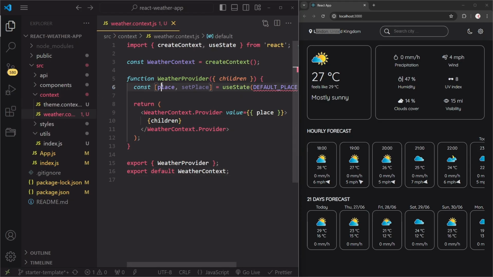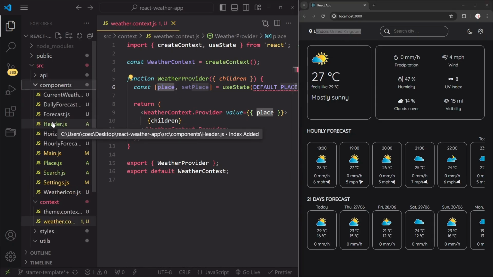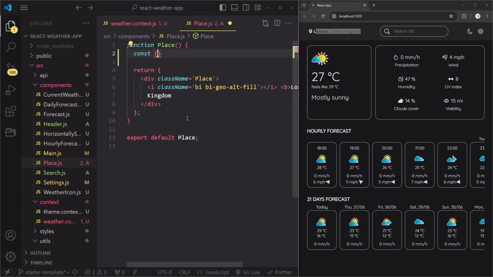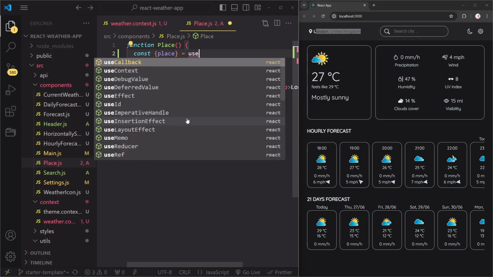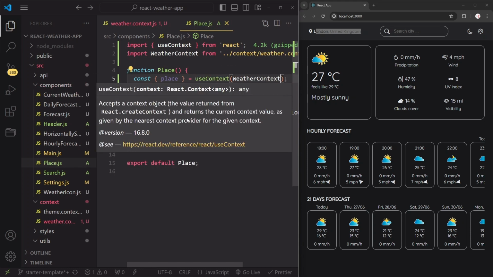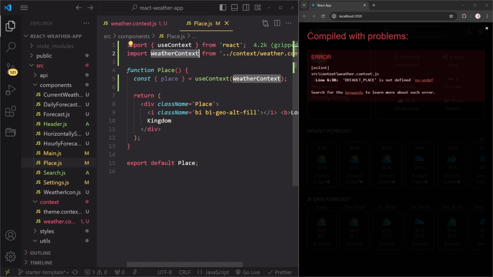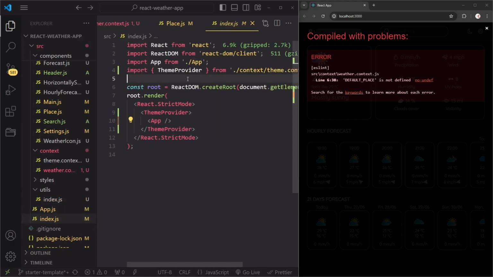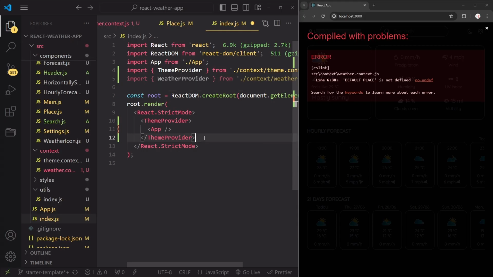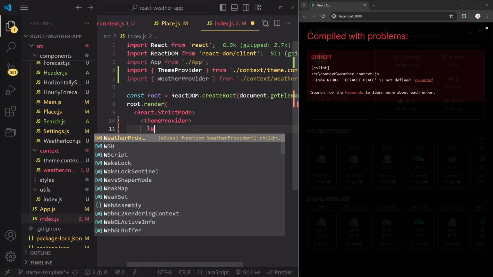That's it. Now let's use the place here instead of hard coding it. If you remember, it's going to be in the header and then in the place component. So let's grab that. So place is going to be equal to useContext from React and then the weather context. Now the problem is that the weather context is not yet accessible because we need to wrap our app inside the weather provider. So let's go into the index.js here and import WeatherProvider, and now wrap the app inside the WeatherProvider.